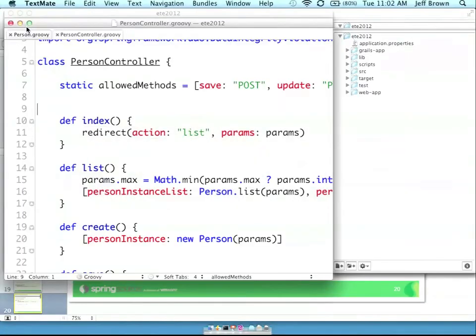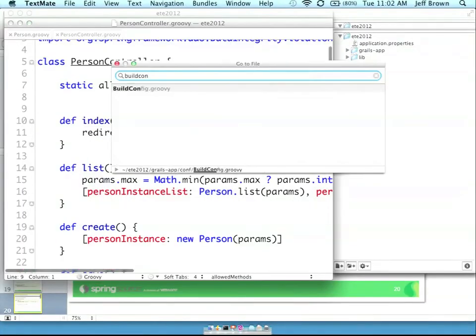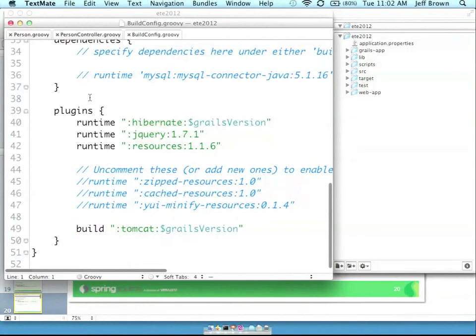I don't have a whole lot of time to talk about dependency management, but just quickly I'll show you this BuildConfig file, which is part of our application. This line right here, what that means in short is that this application, the application that I just created a while ago, has a runtime dependency on a plugin called jQuery, and in particular we depend on version 1.7.1. That's there by default, and if you don't want to use jQuery, you can delete that.